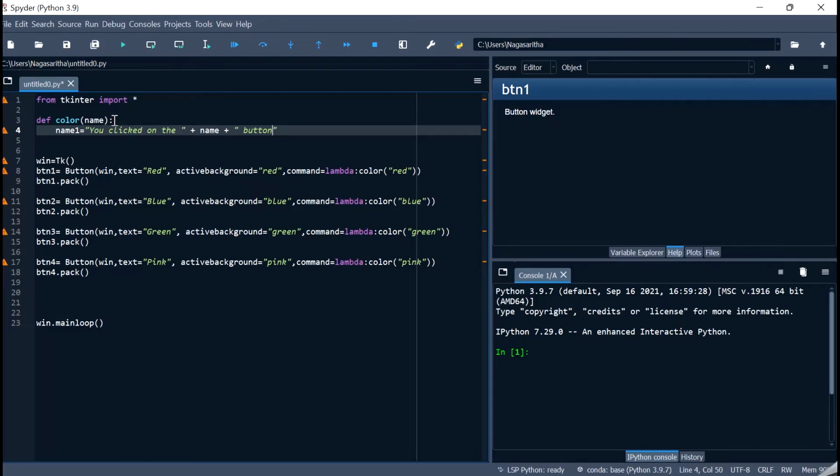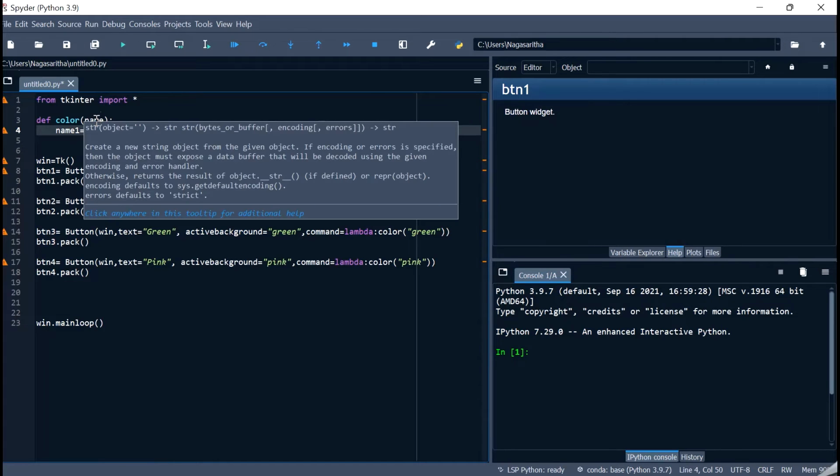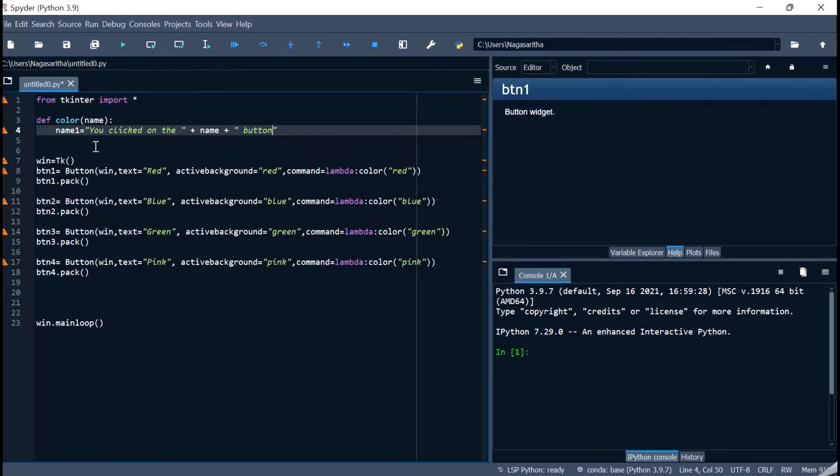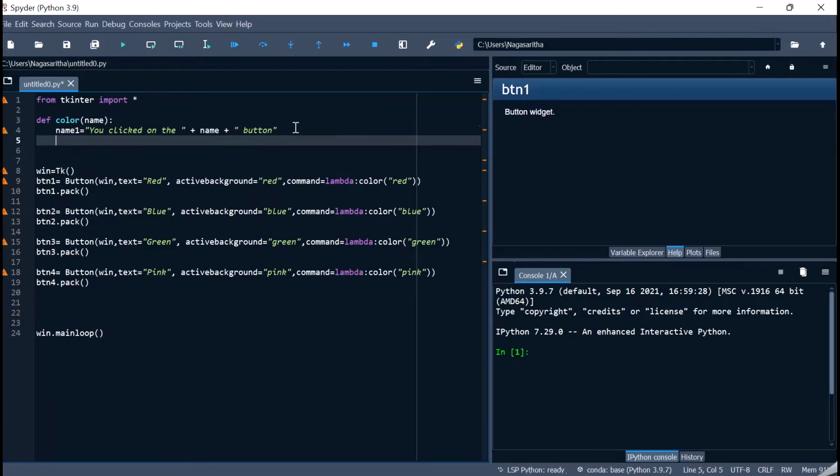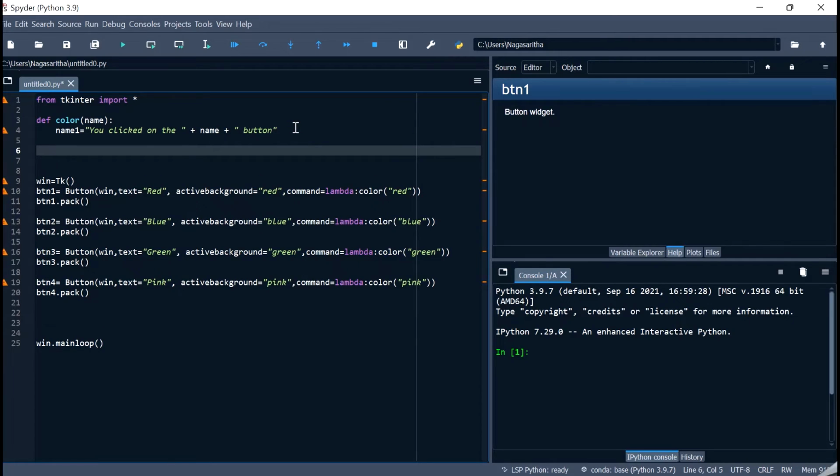Now I want to display this message. Whenever I click on the red button, I want to display the message you clicked on the red button. So red is a parameter I'm passing to the color function. So name will be having red. So whenever we click on the red button, we get the message you clicked on the, instead of name, it will have red button.